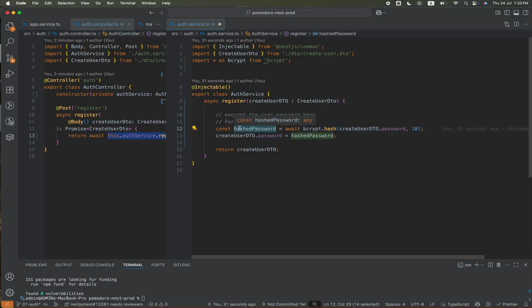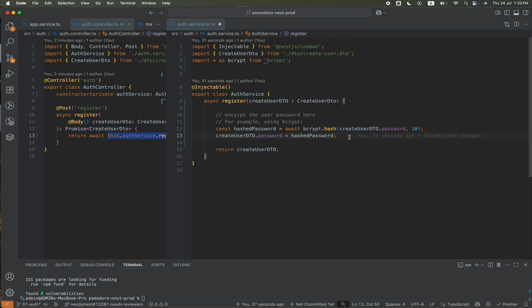The second argument is a salt round. It should be 10. It's an algorithm number. You should not be worried about that. And I've set the user password to createUserDto.password.